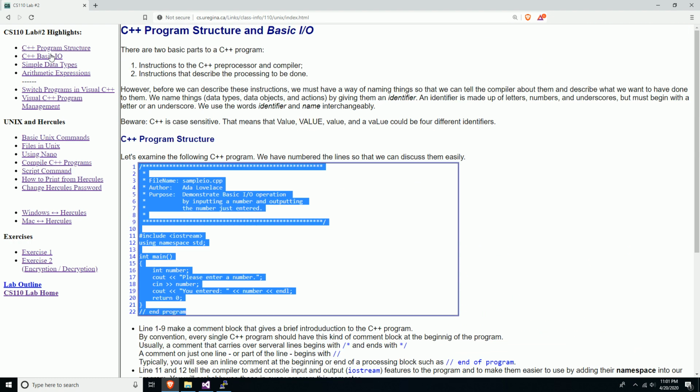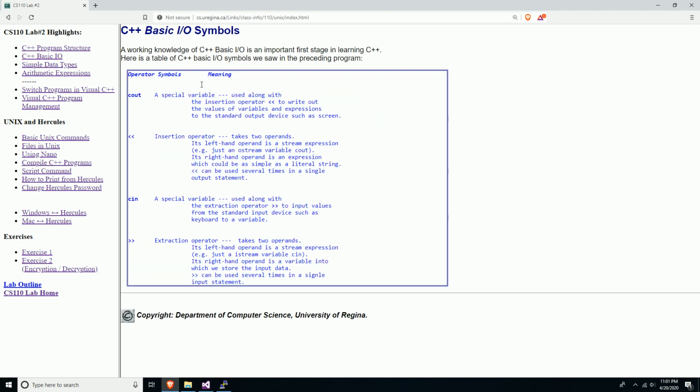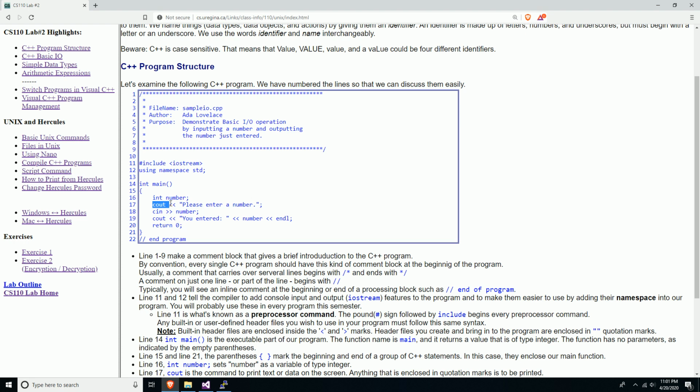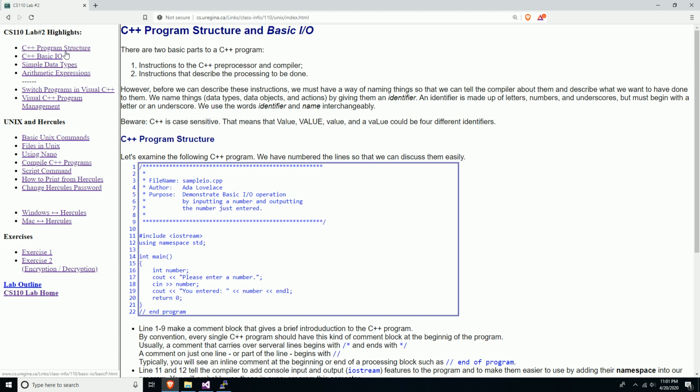Moving on, we're going to look at C++ basic input and output. Okay, so cout and cin are both special variables. They are used along with the insertion operator to write out the values of variables and expressions to the standard output device such as a screen. So that's what we do in this program right here. We use cout to write this expression to the screen, and we could also use it to write out what's stored inside of this variable to the screen. And that is thanks to the help of this insertion operator.